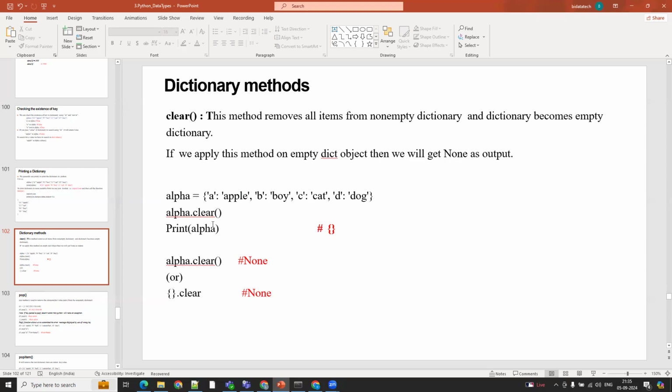But one more difference is clear is a method, del is a keyword. Del actually deletes the entire object. Clear actually clears the elements. Clearing means removing the elements from the object. Okay, that is the difference.